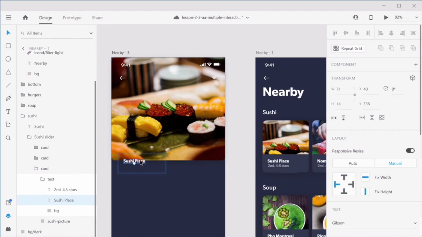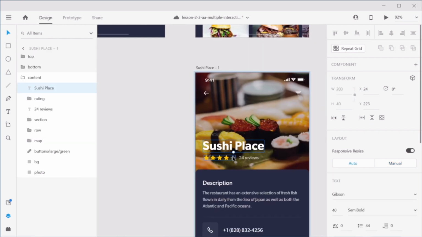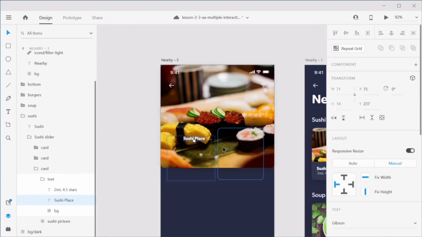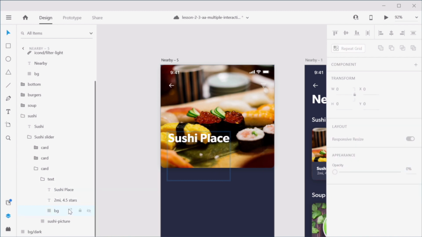Let's grab this sushi place text. And actually, you know what? Let's copy this one. So Command C and Command V, or Control C and Control V for on Windows. Let's put that over there.